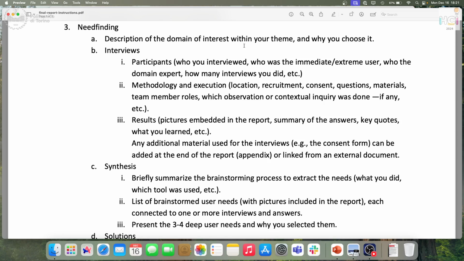How you recruit people, which are the inclusion criteria, which are the exclusion criteria, everything again you did. The consent form, if you ask it, if they give it, where is the consent form, you can link it to the folder in assignment 1.